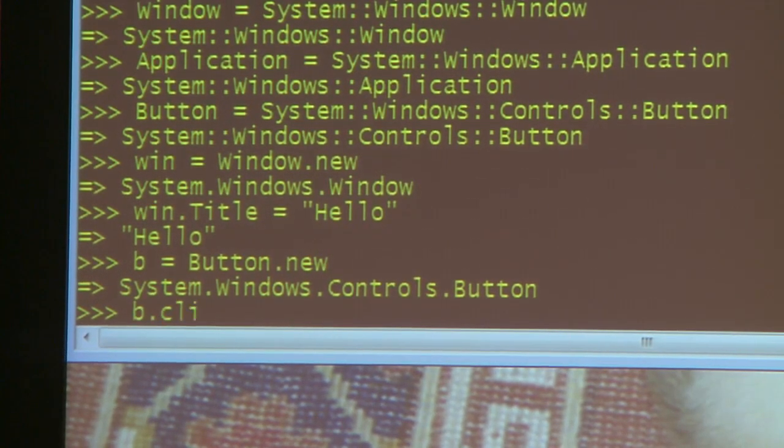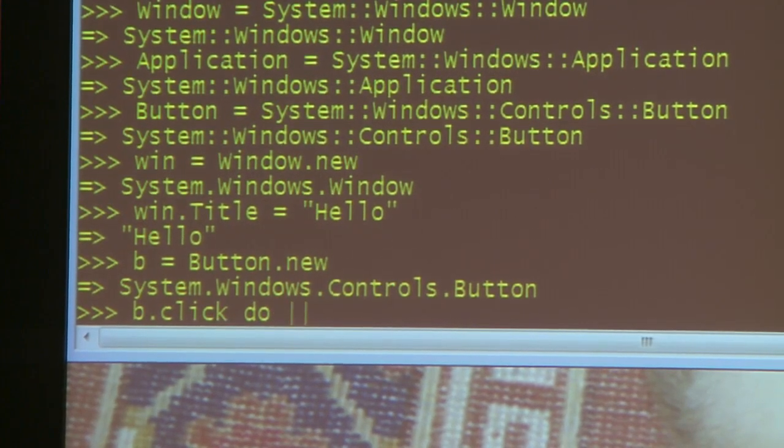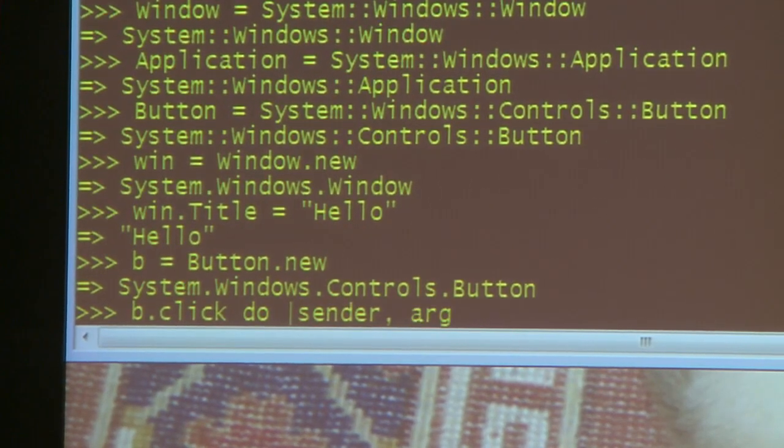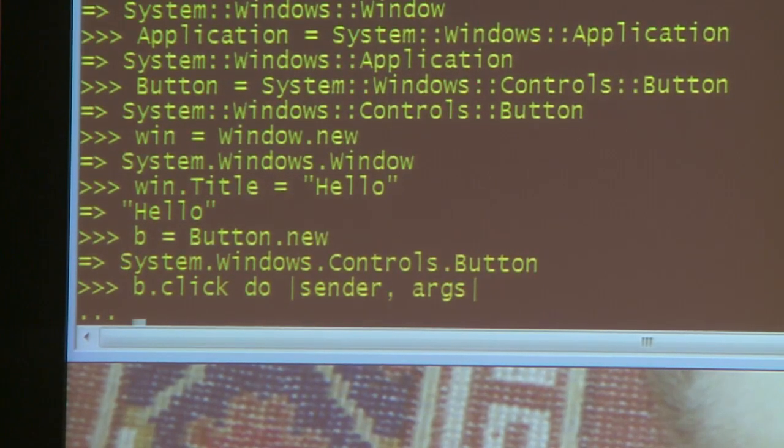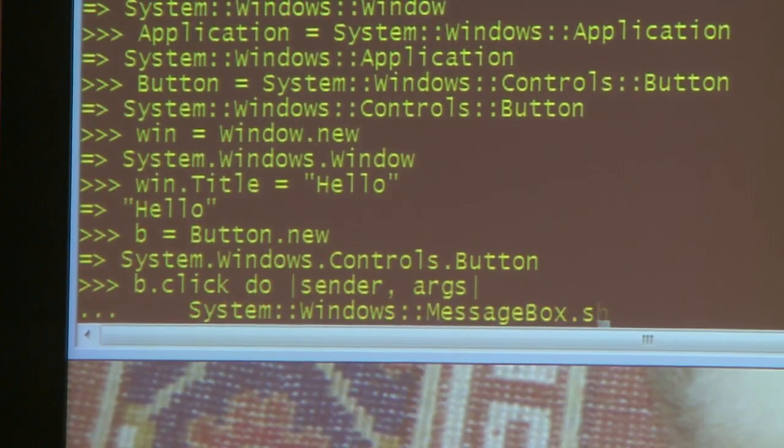So if we assign the click event, then this accepts a block. So it's got the same kind of sender and args as you would expect. And we can navigate into System Windows, MessageBox.Show.